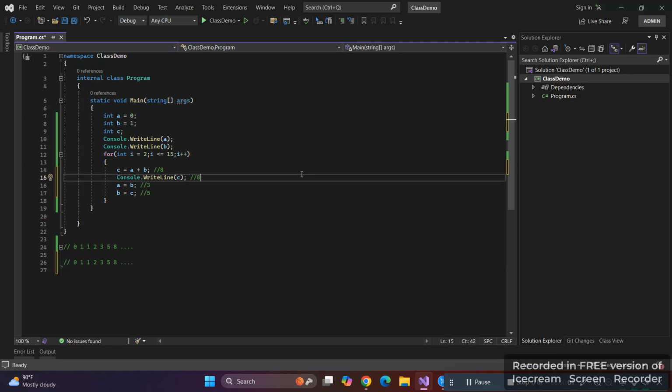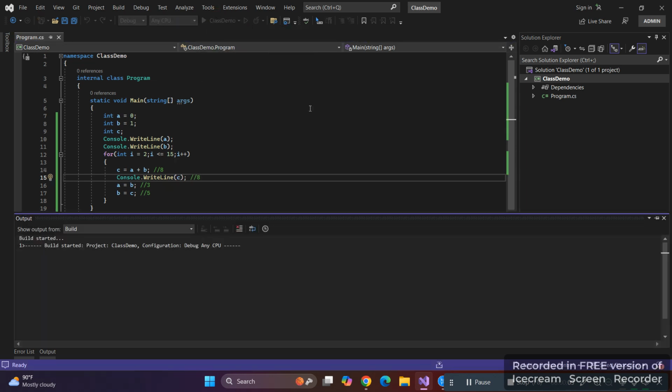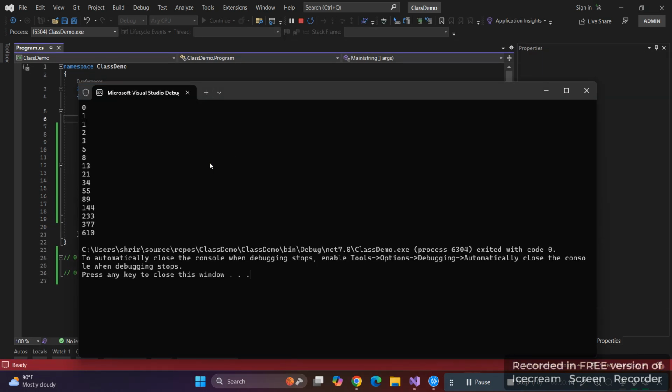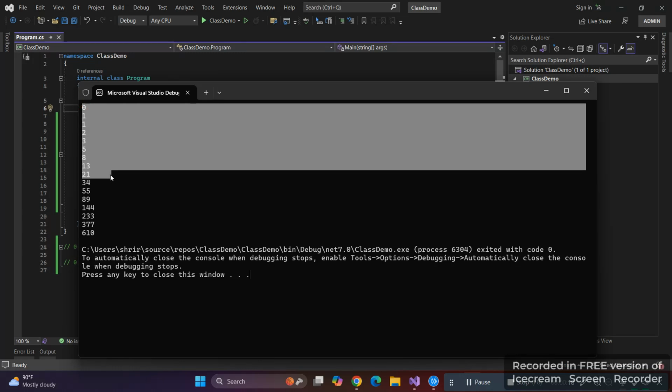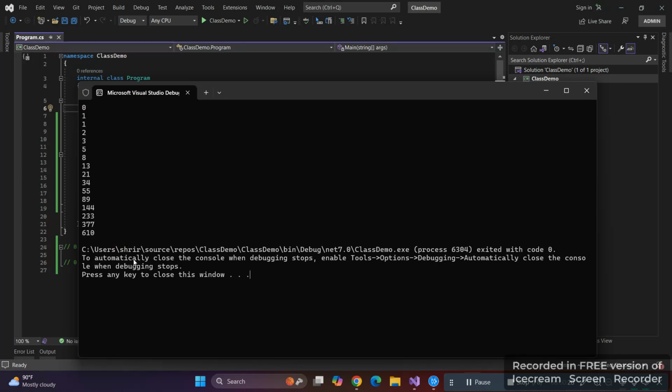So now we want to print the first 15 Fibonacci numbers. Now let's run and see whether we are getting the expected output. Yes, we are getting the first 15 Fibonacci numbers as expected. So this is all about the Fibonacci series.